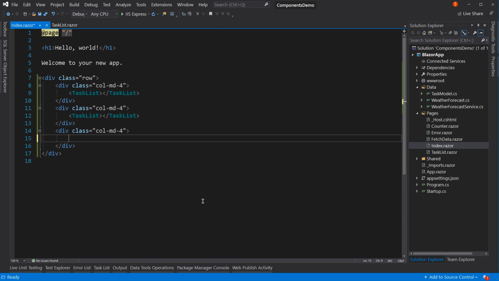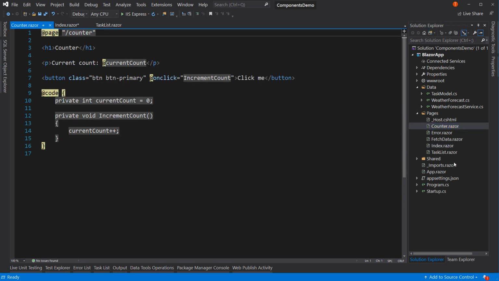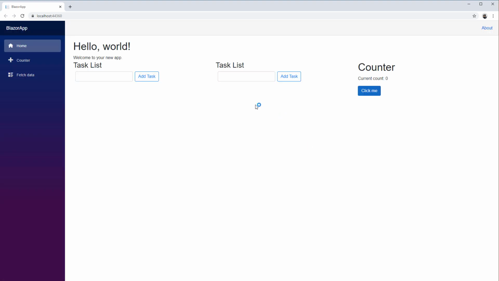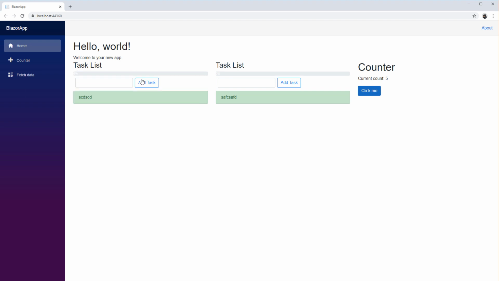Take that out and say Counter. How do I know there's a counter there? Well, because there's a component called Counter. All right. So now if we run this, we'll have 2 task lists and a counter. There we go. There's our counter, task list, progress bar, the whole thing. All right. So all independent, all on the same page. You can kind of compose these as necessary.